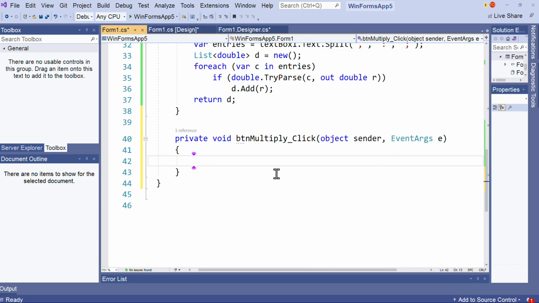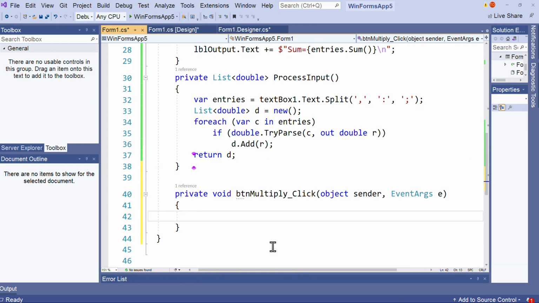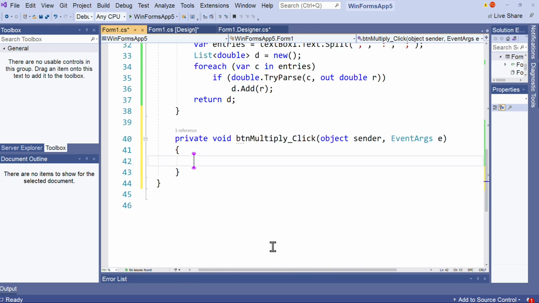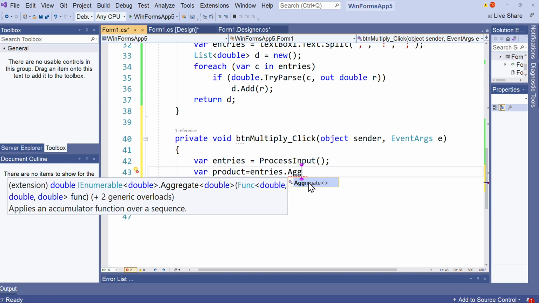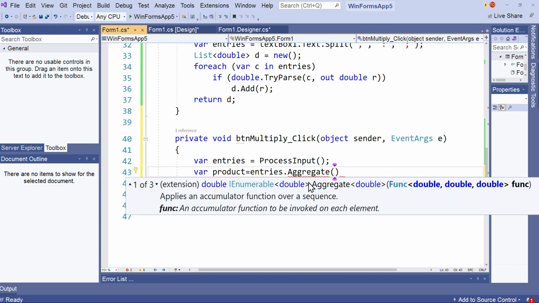So we're still going to use this process input method developed in the previous video, so make sure you watch that. But I'll type var entries is equal to ProcessInput and then terminate with a semicolon. The only difference is now we're going to use LINQ, so we're going to say the following. Var product is equal to, and then you can use entries dot, and then you can use the Aggregate method like this. And then you put a set of parentheses, and I have to specify the correct objects in here.